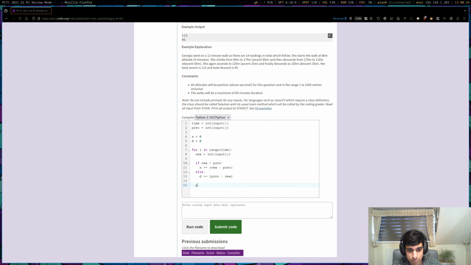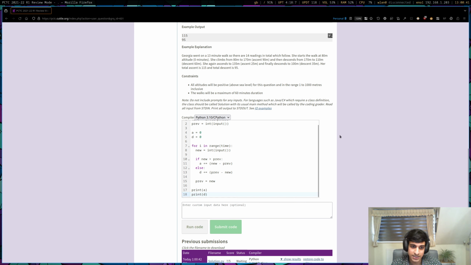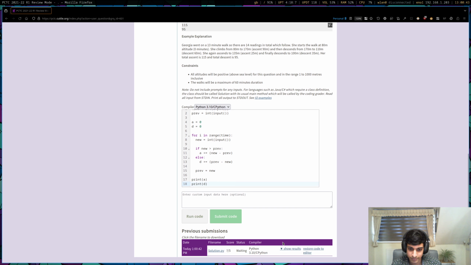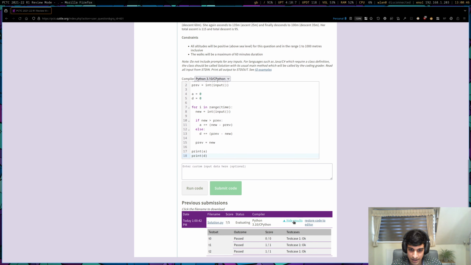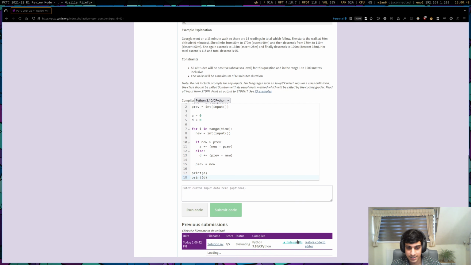And finally, we need to update prev. So the previous is going to now be equal to the latest measurement we just inputted. And this whole for loop will just repeat itself until it's done. And finally, we can print the amount we ascended in total and the amount we descended in total. So the two variables A and D. And this gets us all 5 points, I hope. Yep.